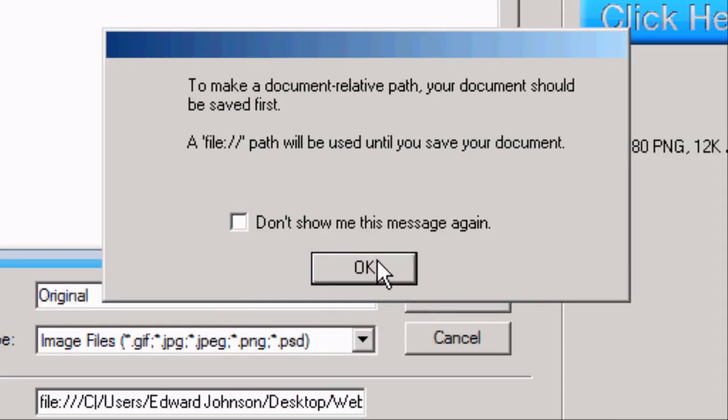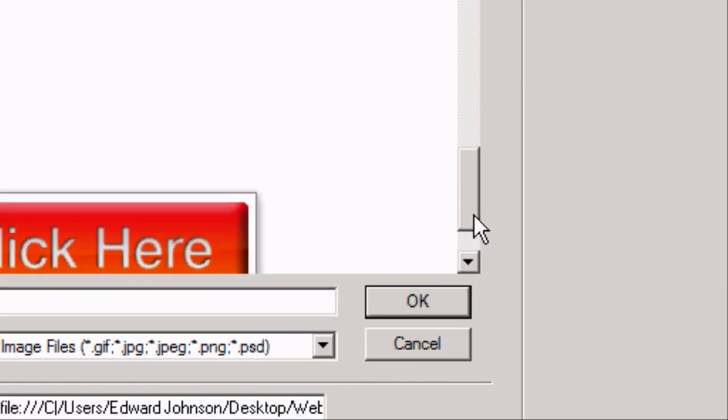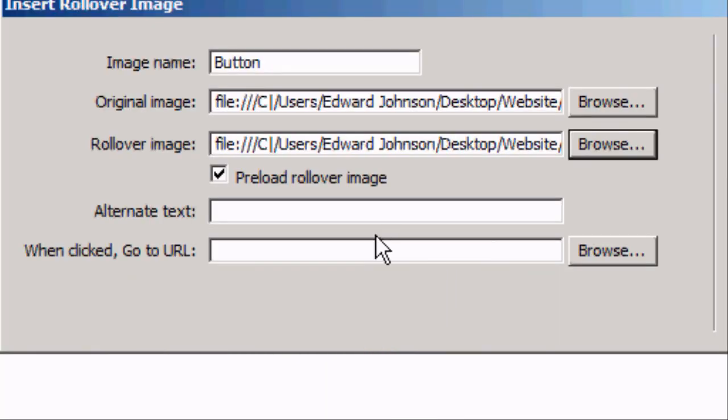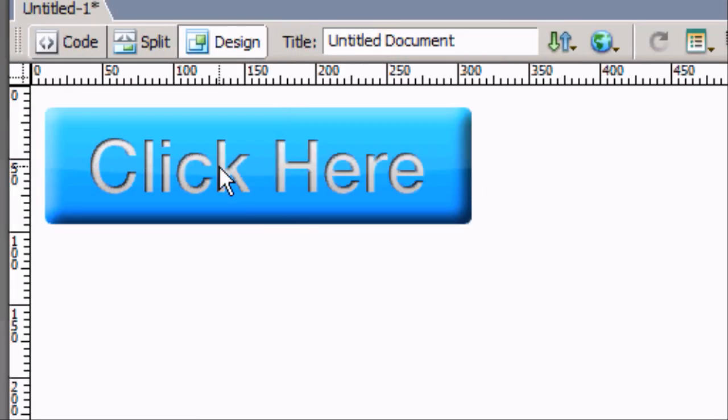So we've got our original image, and now we want to go to the rollover image, press browse, and that's the image that we want to appear when we roll over. So press OK, and now we can ignore the alternative text, or we can add it if we want. Now, we can either add a link to a website here, or we can simply add a hash if we don't want it to go anywhere when you click on it. Once you're happy with that, press OK, and this should appear.